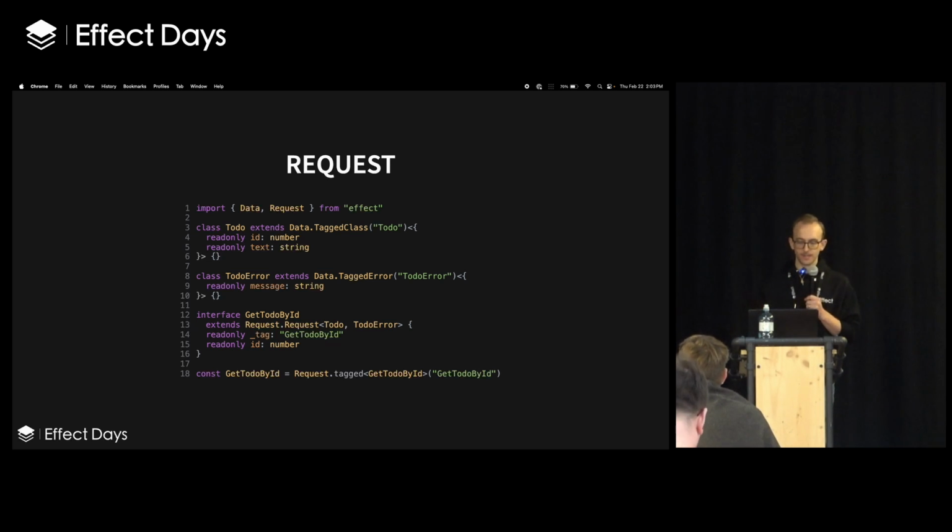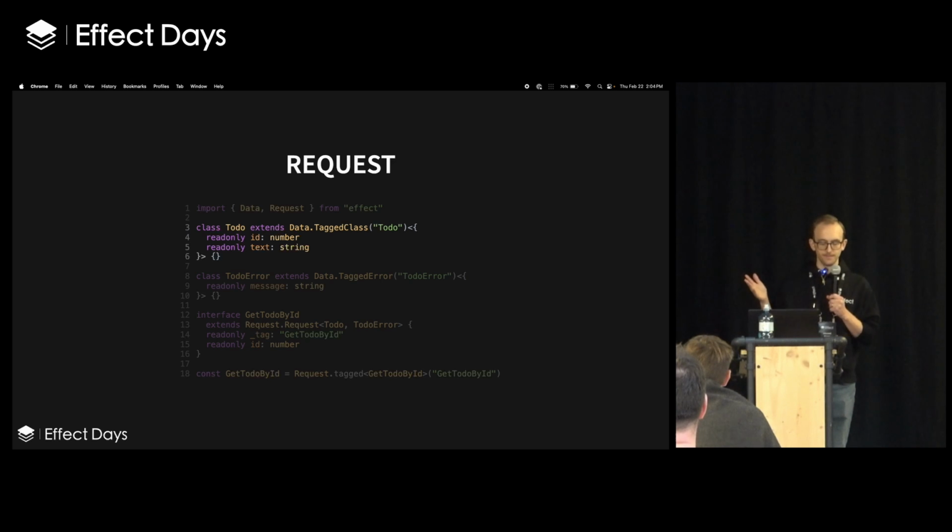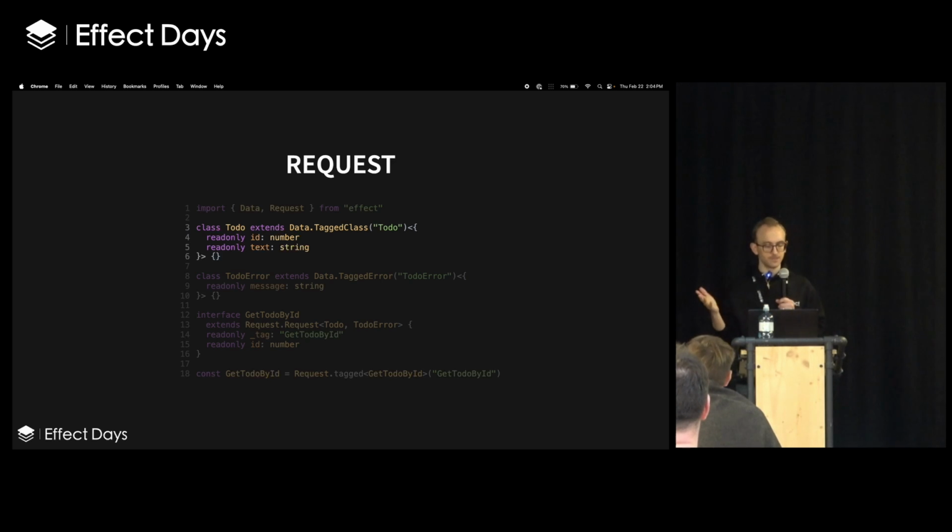But in this example here, the first thing you're going to notice is that we're importing Data and Request. And we're basically trying to build up a request that represents getting a to-do by its identifier. So in this example here, we have a to-do which we build using the Data.tagged class from the Data module in Effect. To-dos have an ID, and they might also have some text associated with them. In the classic example, they'd probably also have a completed field, but I ran out of space on my slide. It's all right.